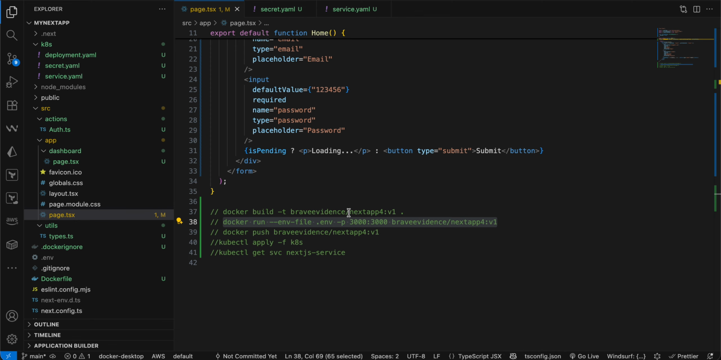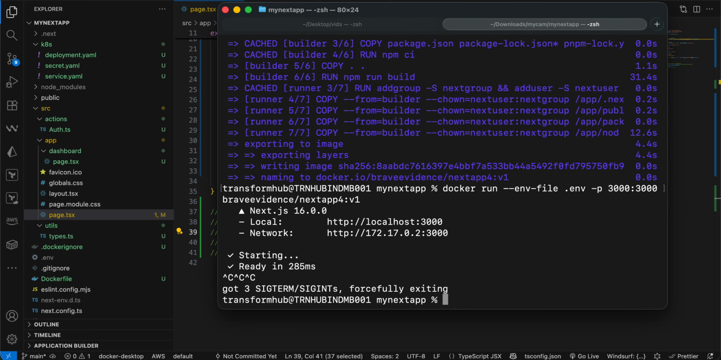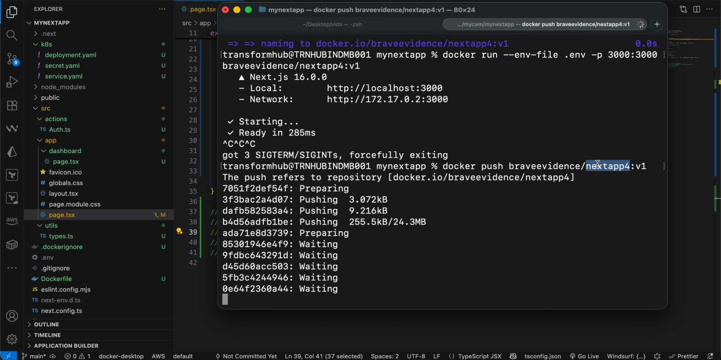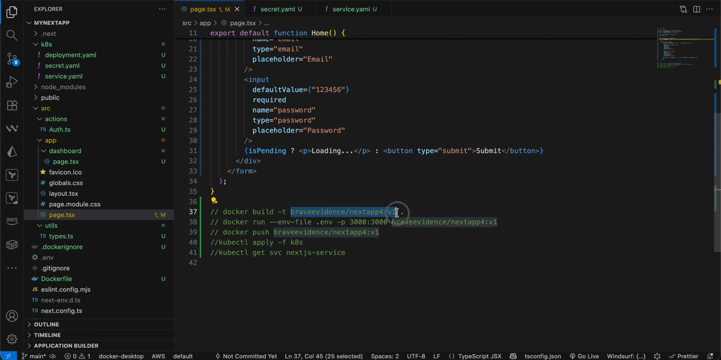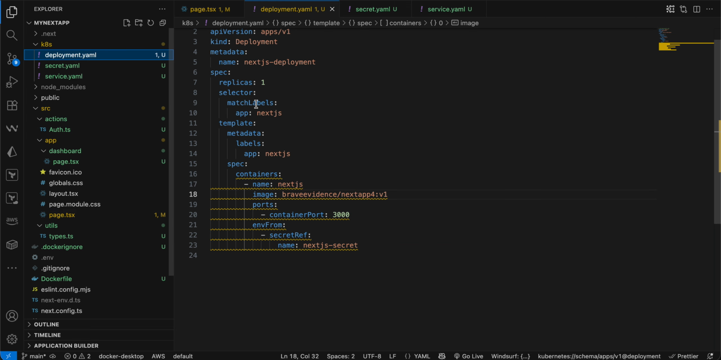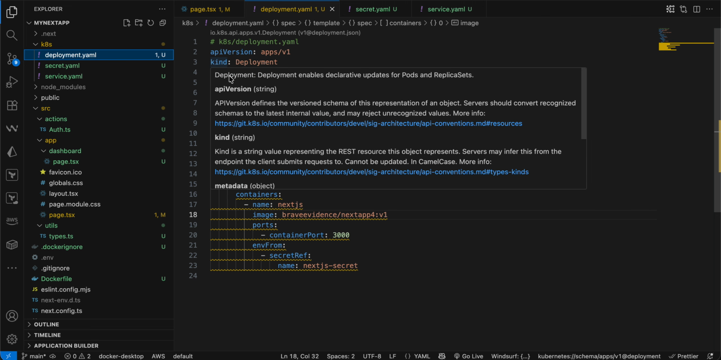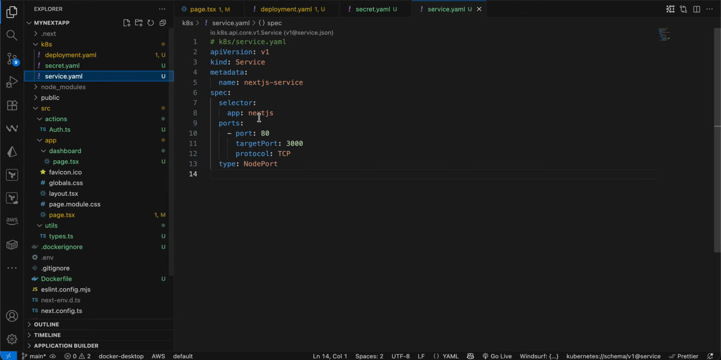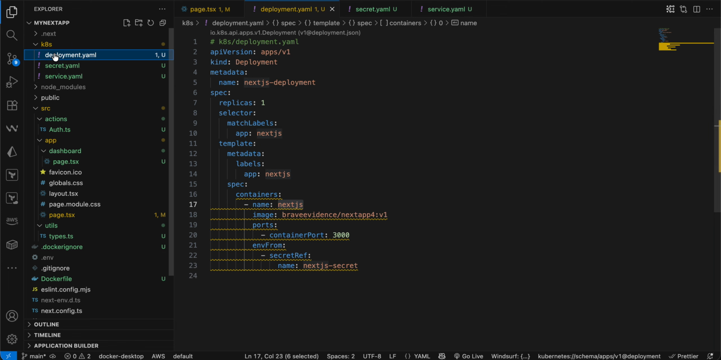Now we need to push our image to Docker Hub. So I'll just copy this, exit, and push it. Again, this should be your username. Instead of Brave Evidence, write your username, and this should be the same image name which you used while building in the first command. Next, come to deployment.yaml, and here again apiVersion apps/v1, kind Deployment, metadata name nextjs, give it some name, spec replicas I have kept as one, selector matchLabels app: nextjs. Now this and this should match, and it should match what you have defined over here. So I have kept it the same everywhere.